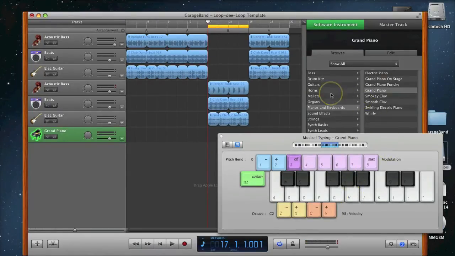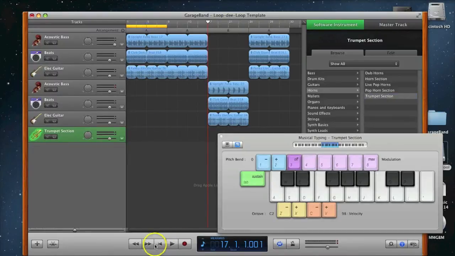The piano isn't the greatest sound for this project. I want something a little bigger. So let's try live pop horns. Horn section. Ooh, funky. Pop horn. Trumpet. I kind of like trumpet, so I'm going to use trumpet, and I'm going to slide my cycle region over here, go back at the beginning, hit play.